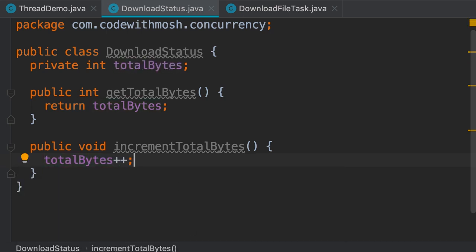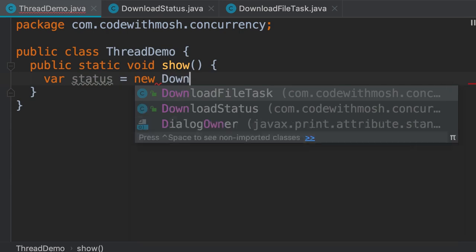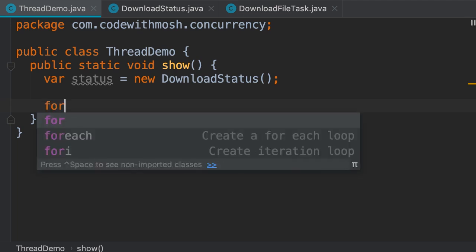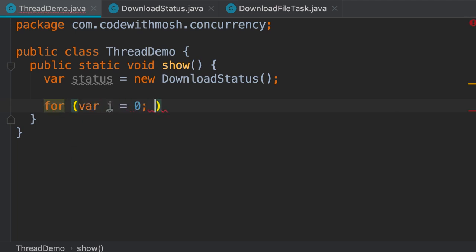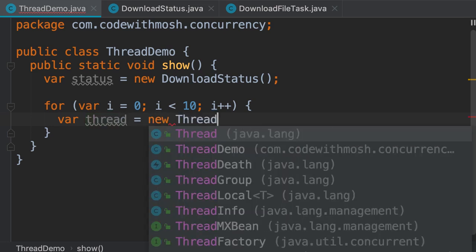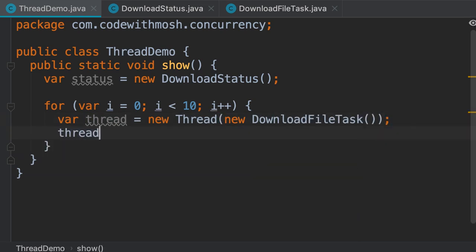Now we want all our download threads to report to a single DownloadStatus object. So in our demo class, let's create a DownloadStatus object, new DownloadStatus. Now we start 10 download threads. So let's add a for loop for i = 0, 10 times, i++. Here we create a thread, new Thread. Here we pass a new DownloadFileTask. We start the thread. Now we should pass this status object to each DownloadFileTask.